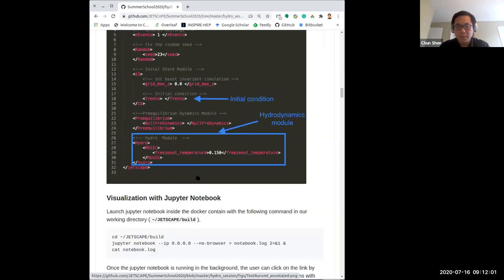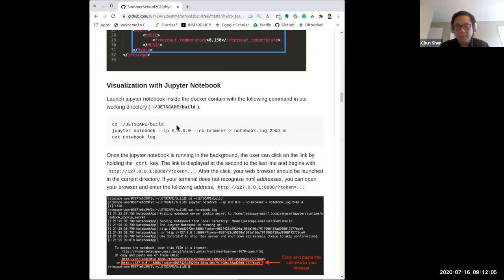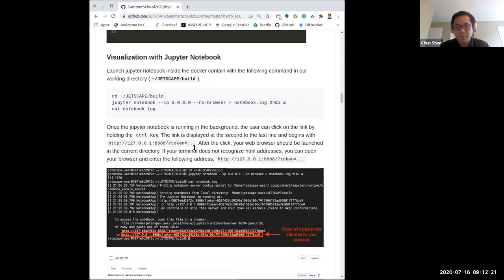And then we spent a little bit of time yesterday on setting up the Jupyter Notebook. Today, hopefully, a lot of your questions have been resolved during the 24-hour break. I hope most of you figured out how to open the Jupyter Notebook inside your Docker container, and this will make the visualization stage a lot easier.